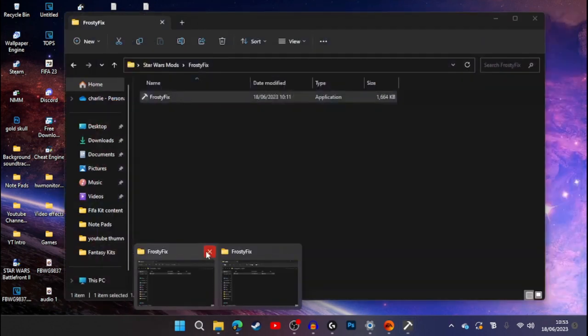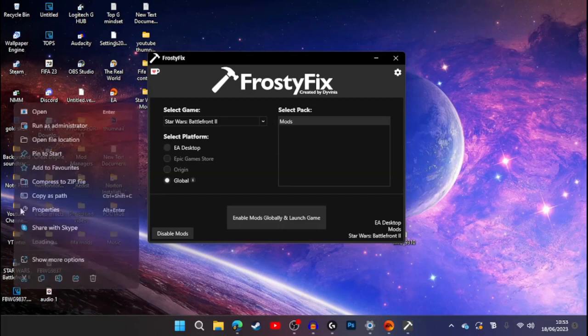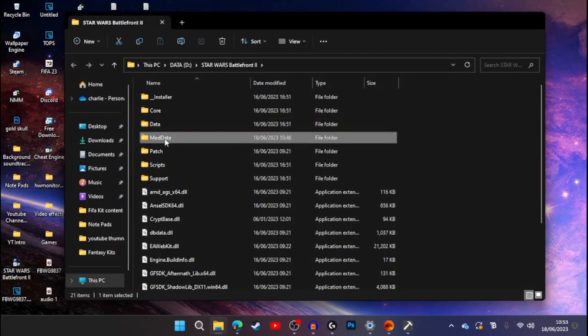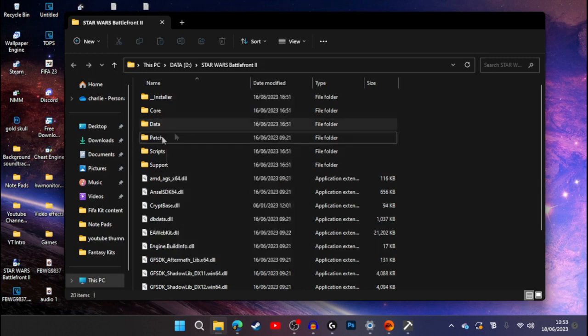So also remember as well, remember to have the mod data thing here deleted. Just going to go ahead and delete it. It will keep popping up. Just make sure to delete it again.